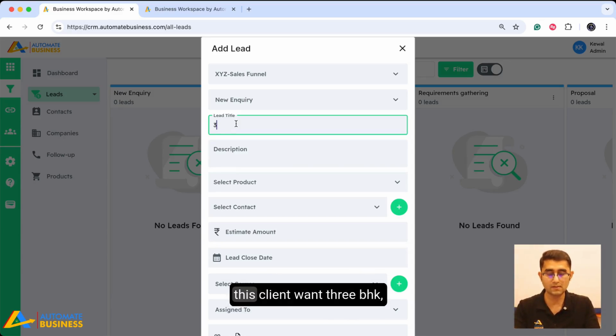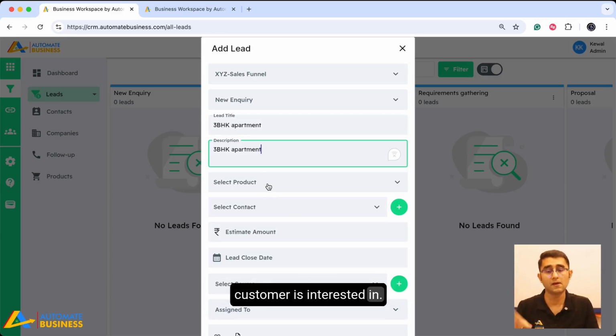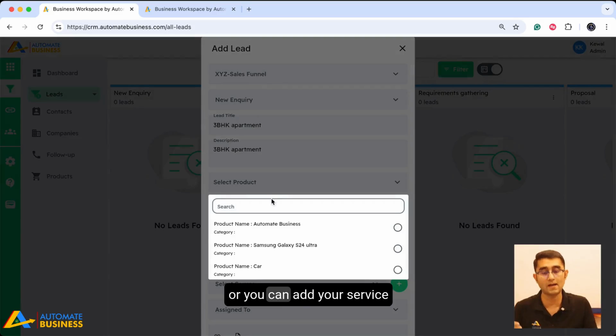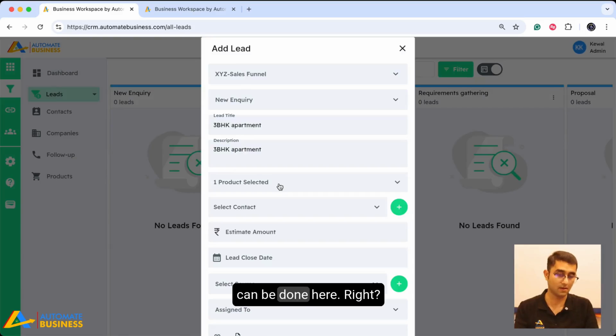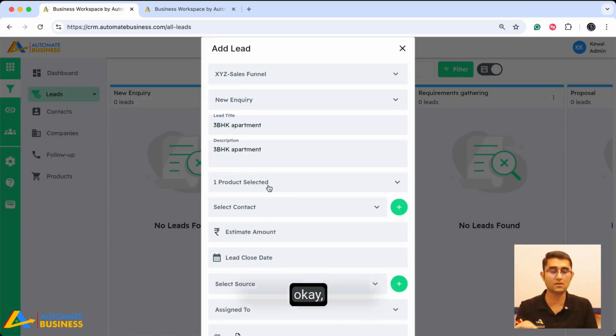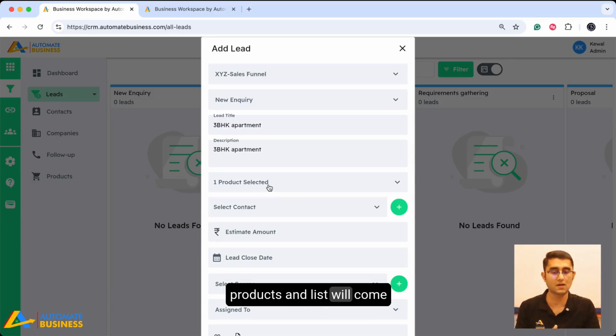Let's say you said, okay, this client wants a 3 BHK apartment. All right, you can write some description around it. You can choose which product the customer is interested in. So here you can even add your products, or you can add your service-based or product-based, complete listing can be done here, right? So here we have chosen like, okay, this product this client is interested in. So you can add your custom products and a list will come here.